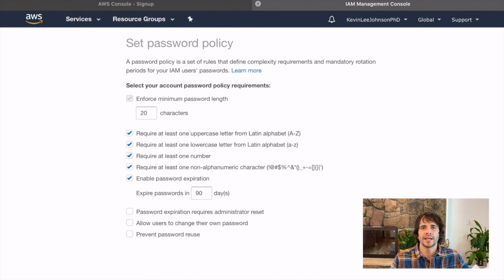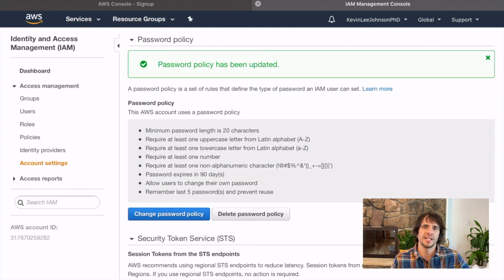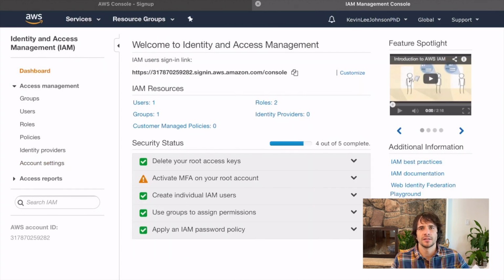I also don't want to make it so that admin has to reset the account, so I don't check that box. And so what you're going to want to do is decide on how often you're going to want to rotate passwords and what specific needs you want in your password criteria. Once you figure that out, hit accept, and our password is now secure.